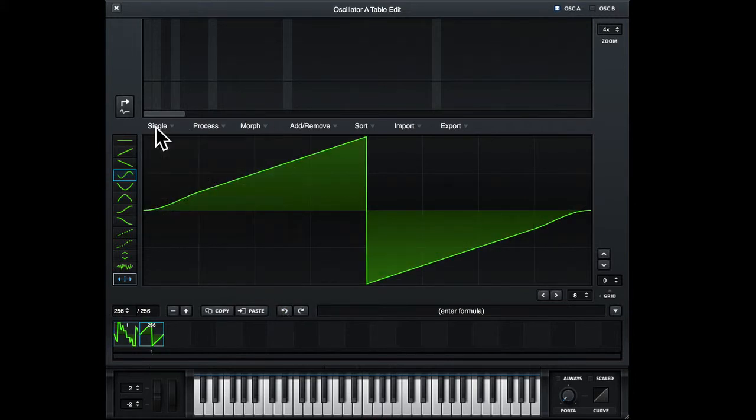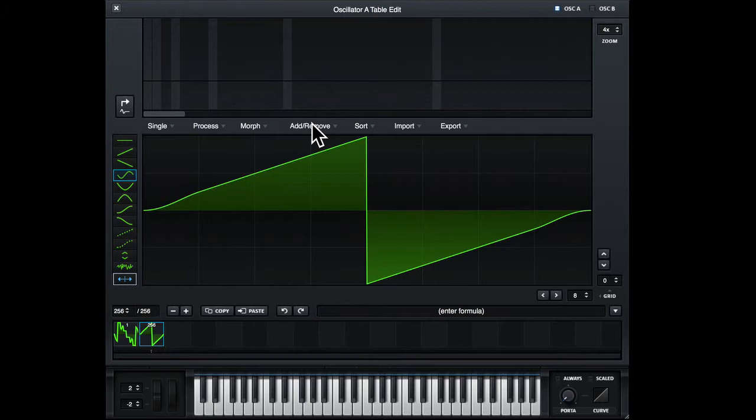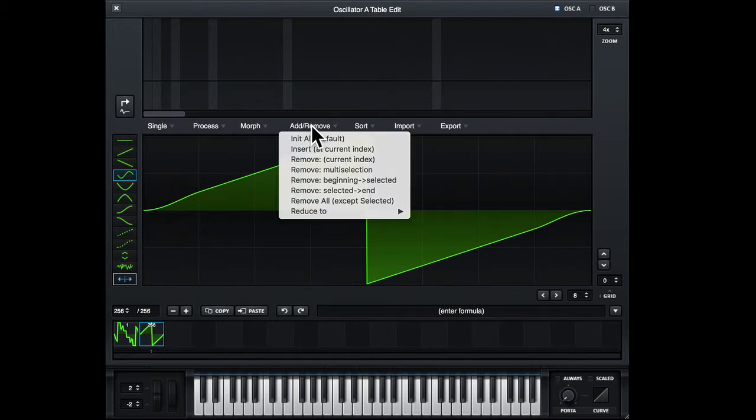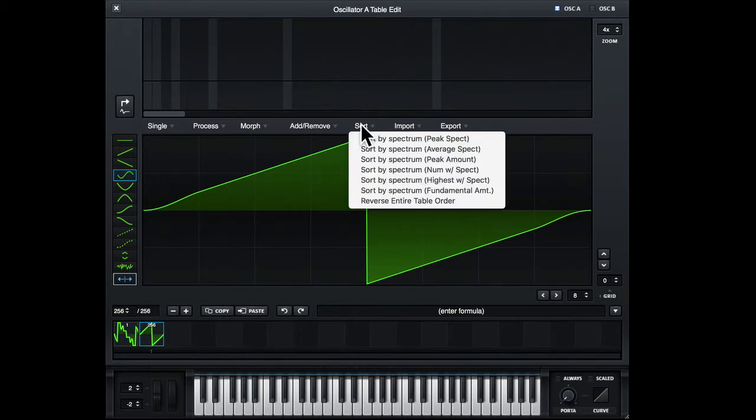Okay, we have a few more options in single and also process. So process will actually apply to all of the waves in the table, and single will just apply for the single waves. And then going along, we have add and remove, where you can insert or remove individual frames. Okay, going along, we have sort. So this basically gives you different ways of sorting the waves or rearranging the waves around.